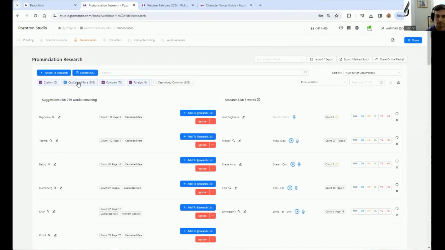So Pozotron pulls words from your book based on 4 different categories: capitalized rare terms, which are proper nouns that are capitalized in the book and also rare in the language of your book. Complex words, we have a number of different ways we do this. The primary one is we have 140 or 150,000 words in a big database that when we launched this tool, we paid narrators to go through line by line and grade each word's complexity. And then foreign words, words that are not in the same language as the book. You can also toggle on capitalized common, which, as you can see, increases the number of suggestions by 815, but gives you every suggestion in the book.